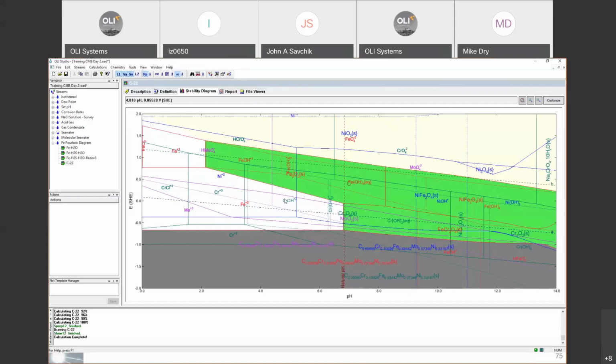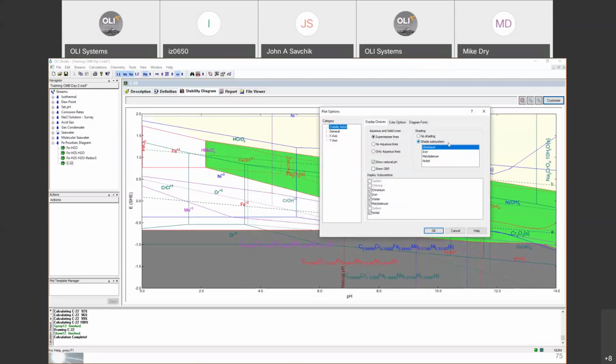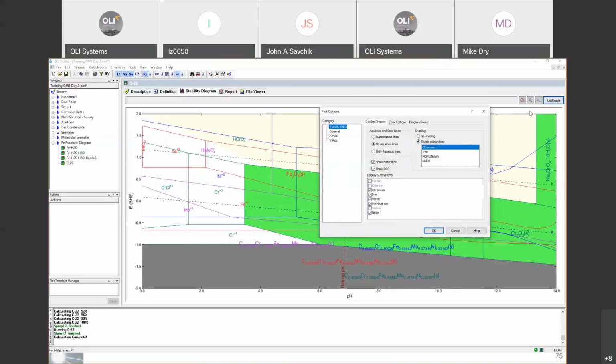So at least when I was in grad school, I remember that what we would do is overlap the different Pourbaix diagrams for different elements and see where the passivity regions will overlap, right? So in this case, you can do that if you go to the Customize button, okay? In here, you'll see that there are the shade subsystems. I'm going to select again no aqueous lines and ORP and just click OK at the moment. So that makes it easier to understand. It doesn't show as many lines, the aqueous lines. Okay, so I go back to Customize.